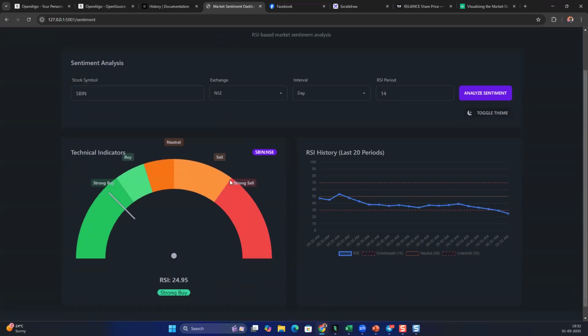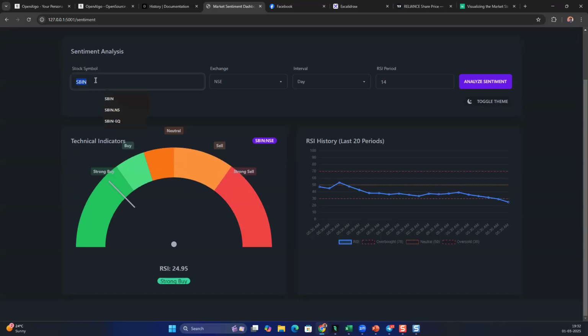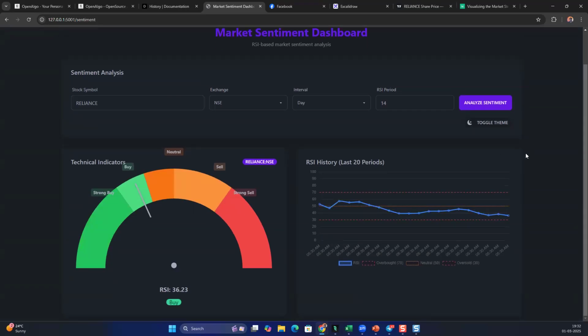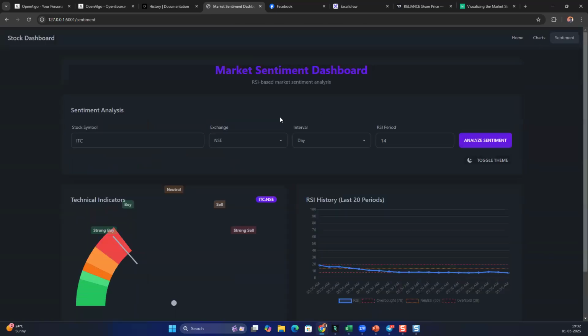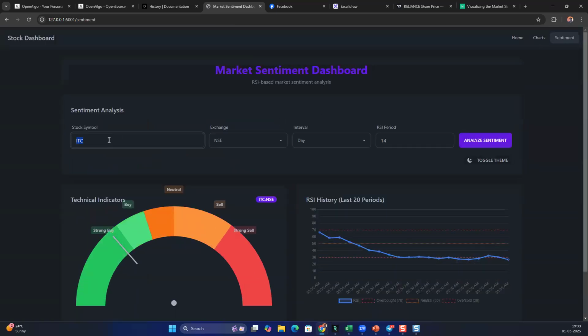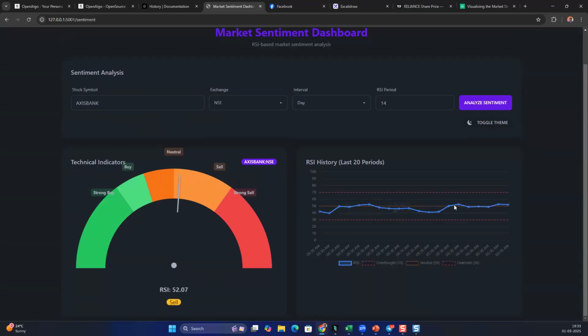So yeah, we are able to build this kind of simple cool dashboard, which I can do for any kind of stock. Now let's say I'll go and get something for Reliance. Analyze the sentiment. So what is the Reliance sentiment? What is the RSI dashboard? What is the mode right now? So it's going to give me all those instructions over here. Or let's try out something like ITC, Axis Bank. So here it is showing only the RSI history, right?